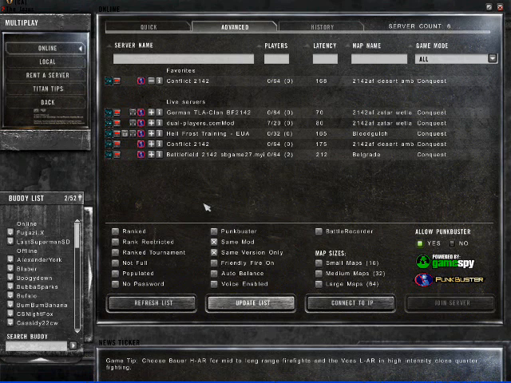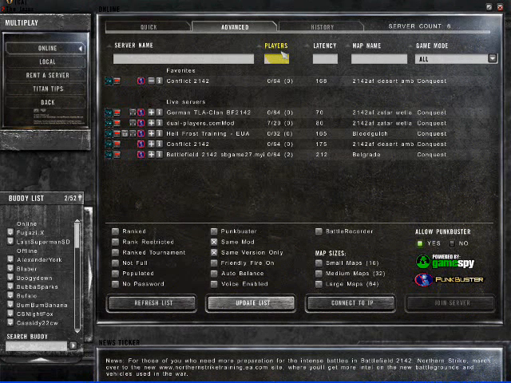As you can see right now, there isn't a huge amount of servers, but they are growing, and with the next release there's going to be even more servers coming out, so stay tuned. I hope this helps you finding the servers online.